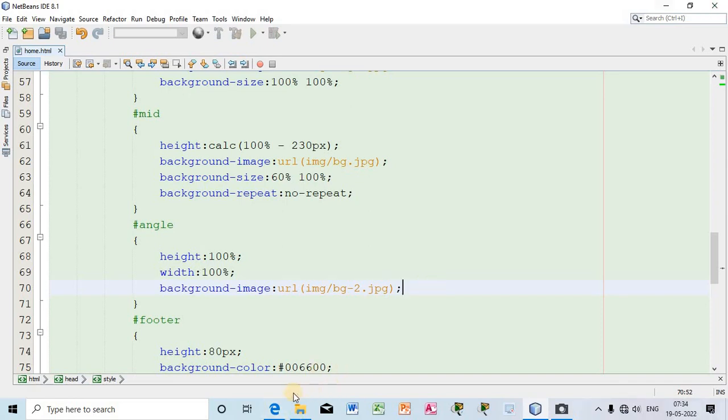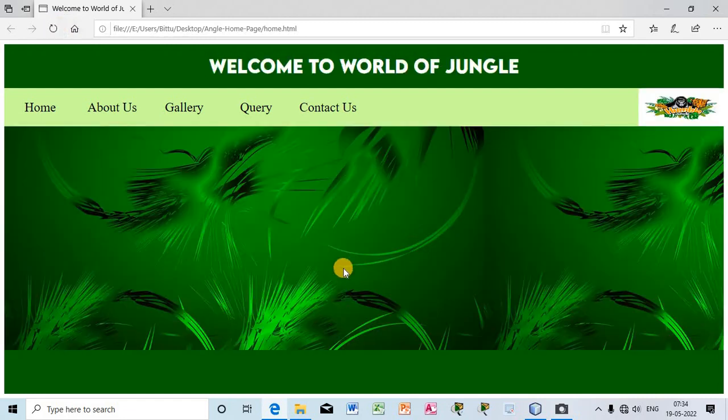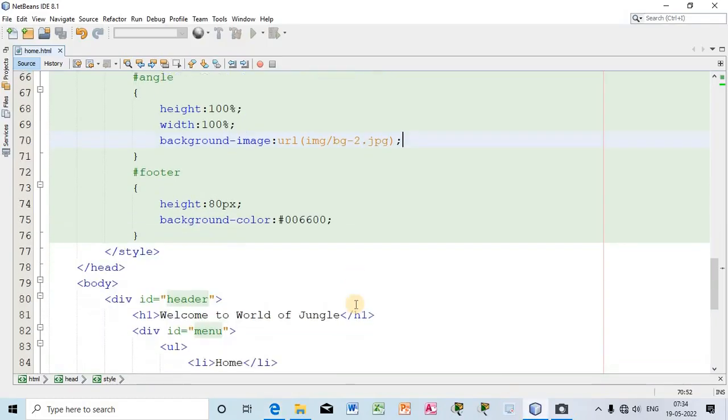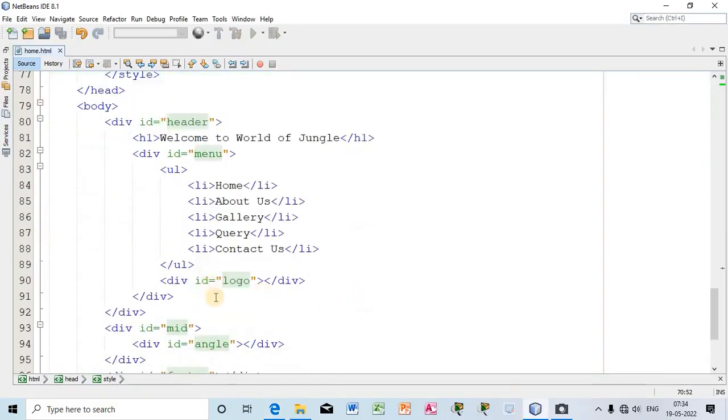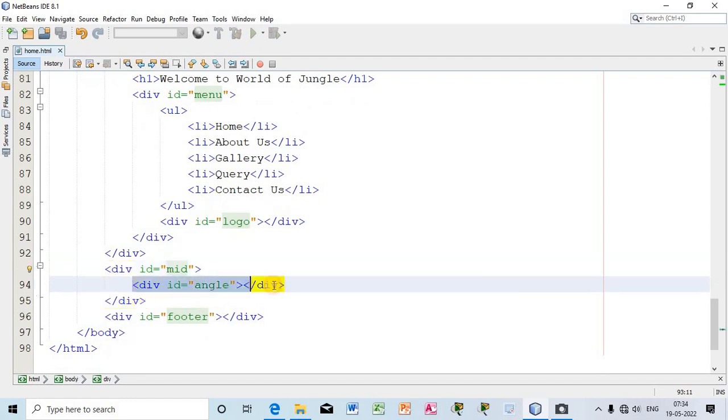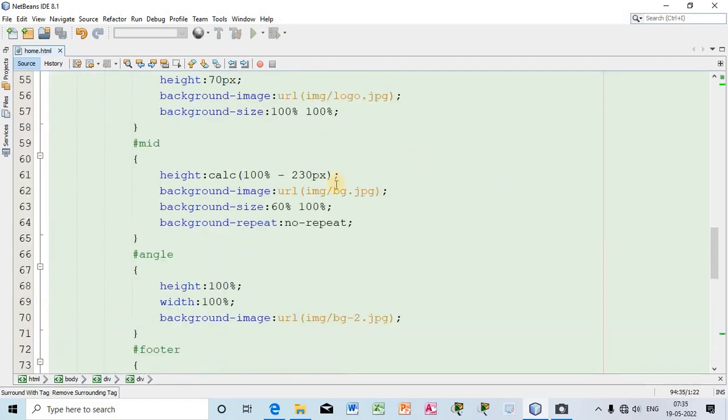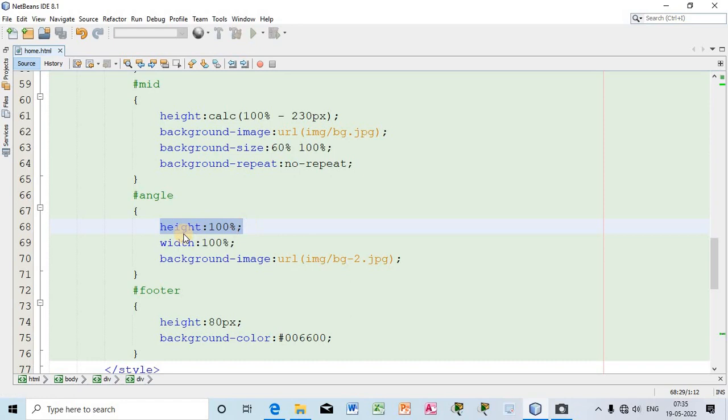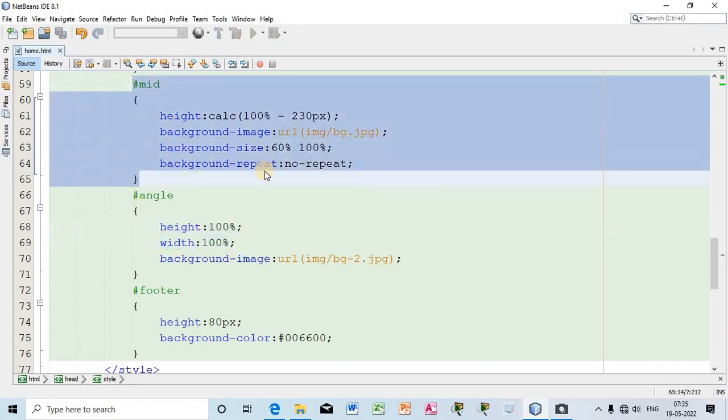Now if I see this over here, you can see the image which was previously there has been changed. Why? Because inside the mid div I have created another div, that is the angle div, and in the CSS I have written 100% height and 100% width. So that is why the mid div will be hidden.